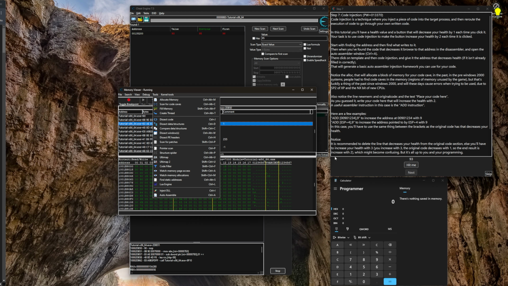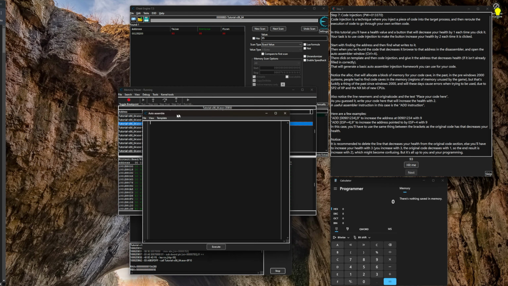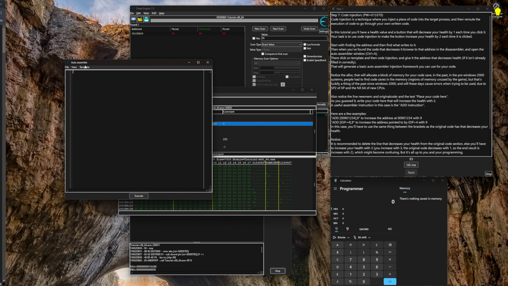You can also press Control A. I think they tell you this. Yeah, you can press Control A on it. It'll give you this open window, and we will use a typical code injection template. There are other kinds of examples. AOB, think of it like a scan.